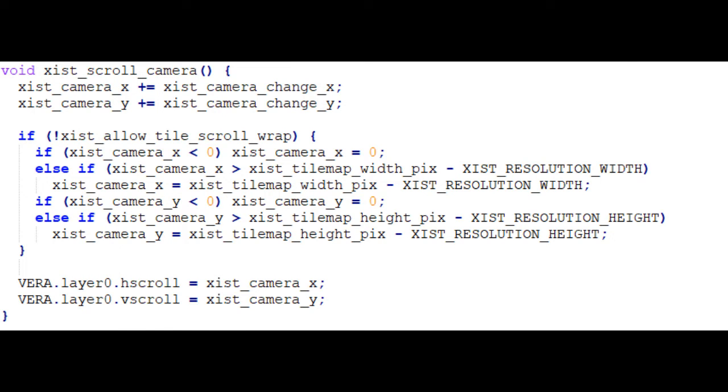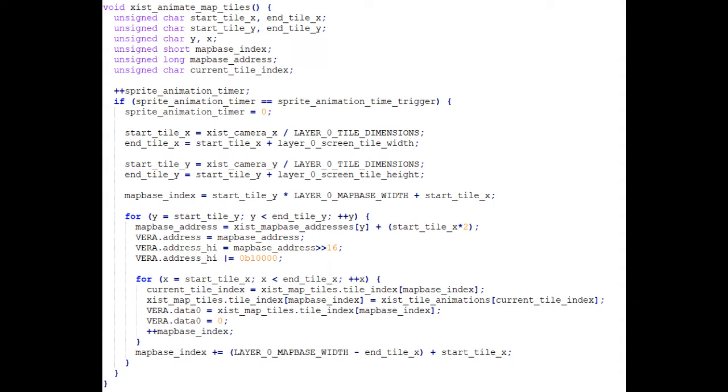Finally, I added support for animated tiles, so you can have tile maps with things like animated water, trees and grass blowing in the wind, glowing lights, or whatever else you can think of. I needed to come up with a solution that was both processor and space efficient.